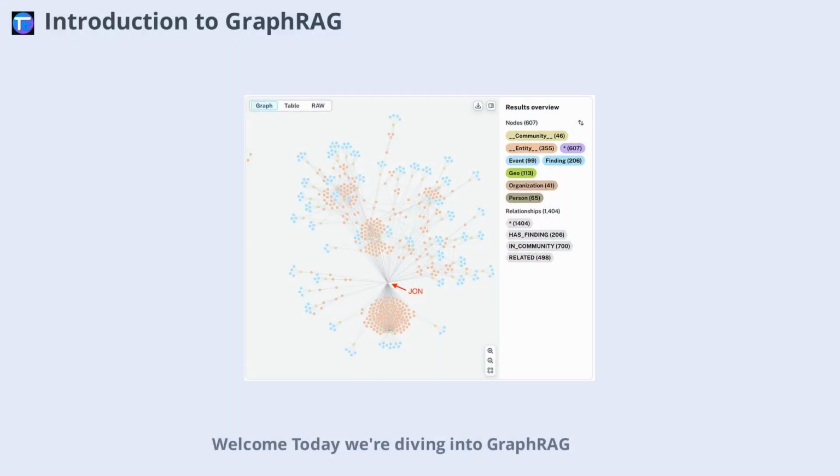Welcome. Today, we're diving into GraphRAG, a cutting-edge approach developed by Microsoft Research that enhances retrieval-augmented generation using knowledge graphs.